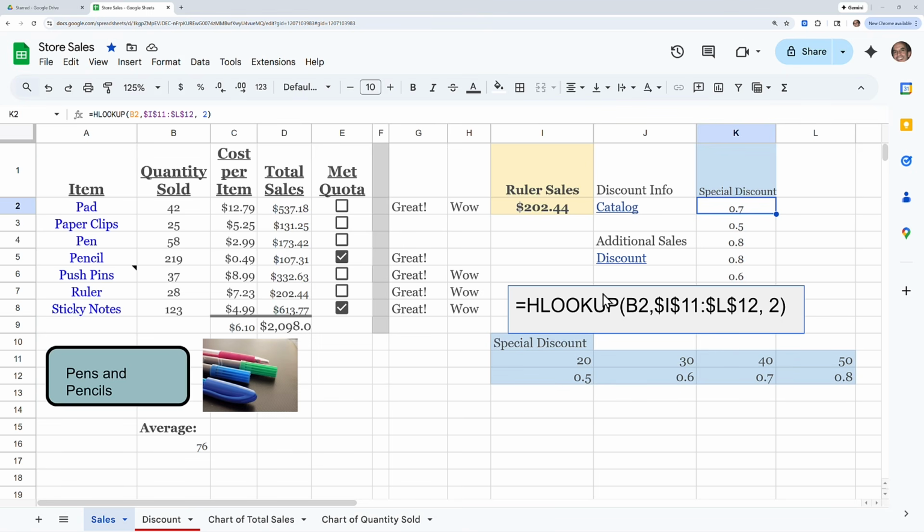Looking at my formula, I have HLOOKUP. I'm building it right here, B2. So I'm looking at B2, this quantity here. It's going to go to the table, and notice I put dollar signs, so it's absolute. First I selected the range, and then I went back and inserted the dollar signs. Sometimes it's a little easier to do that.